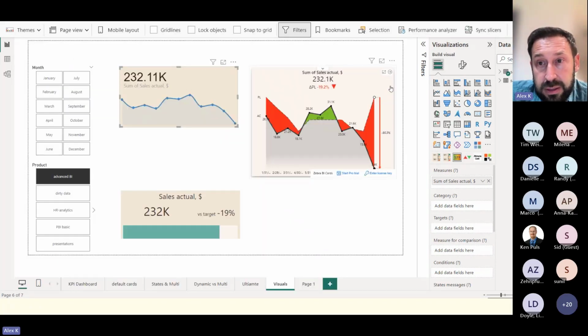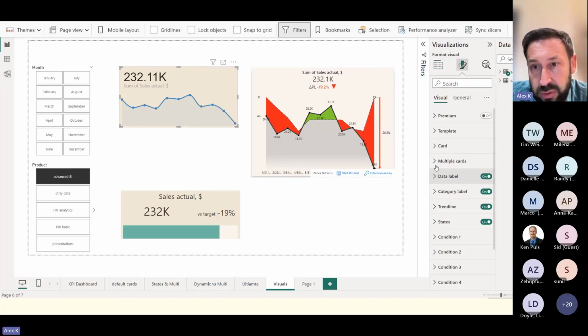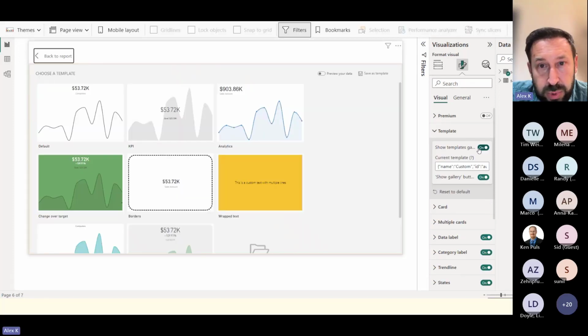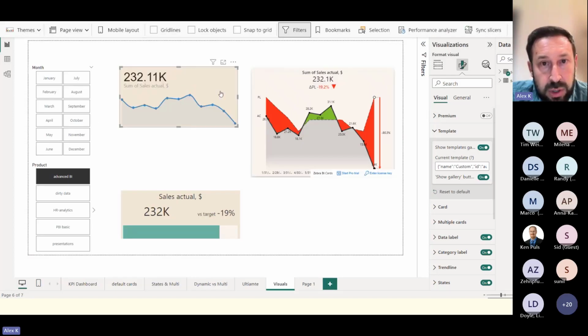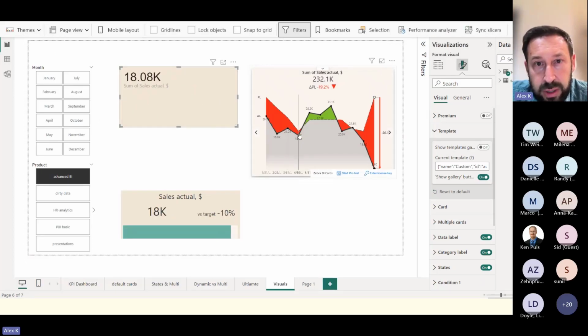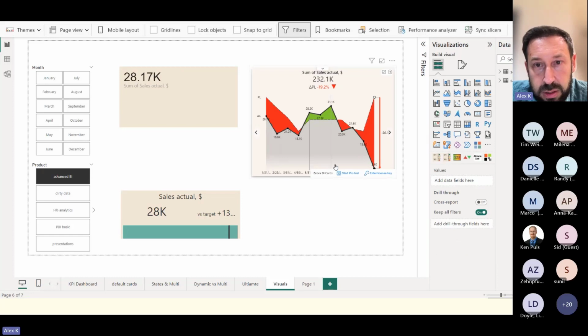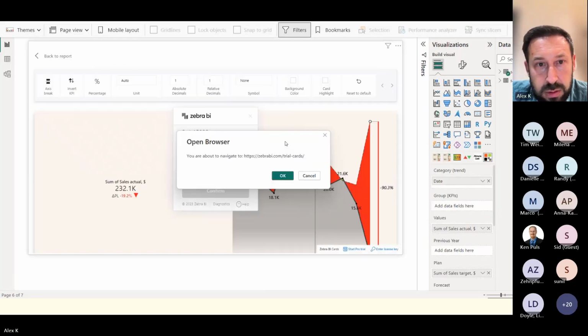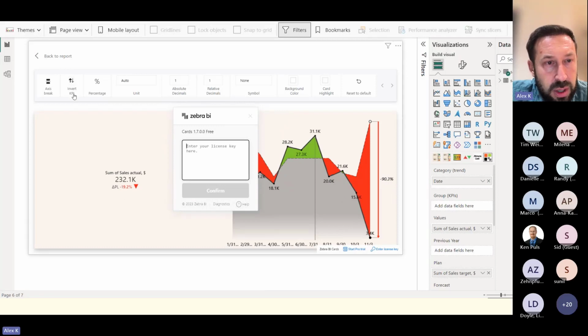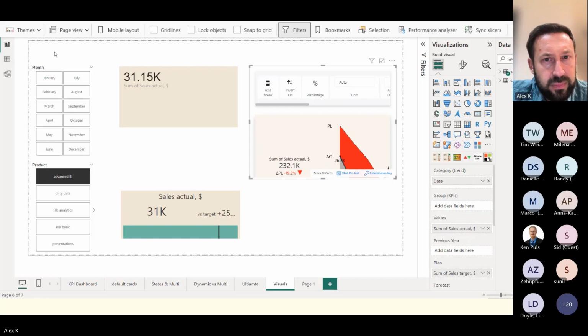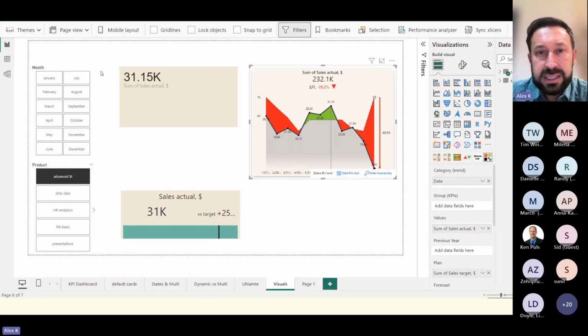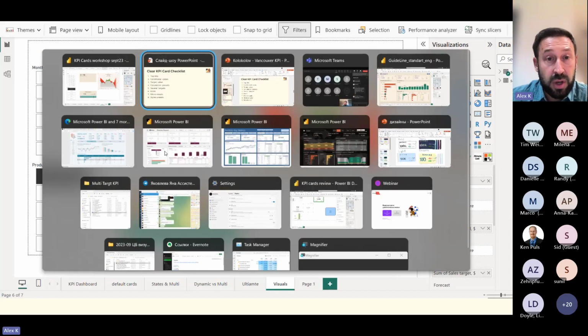And Zebra also has such templates. Show template. Oh, I'm not at Zebra, so sorry. I'm trying to select Zebra, but I can't. Okay, some mistakes. Okay, so also Zebra has their design presets, and we are going to use this function too.